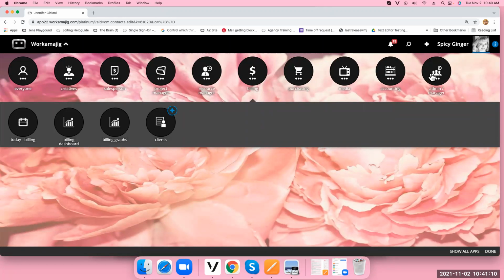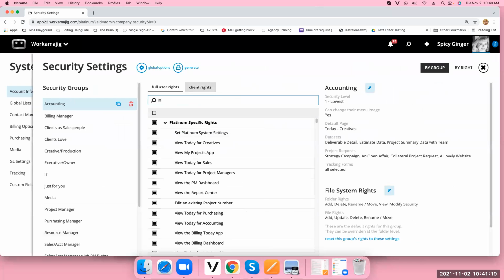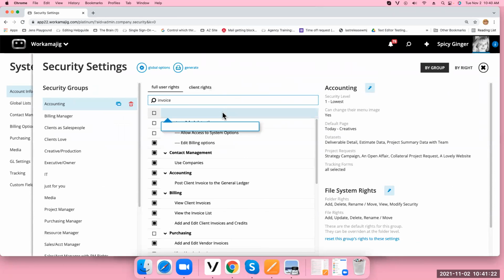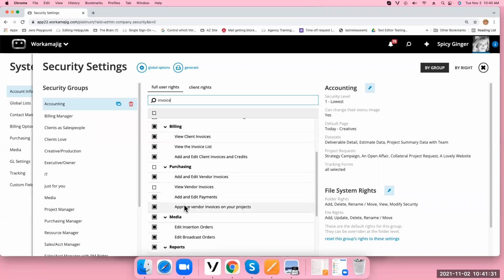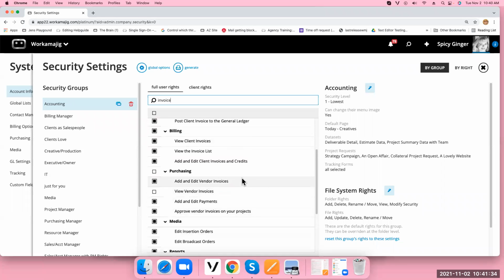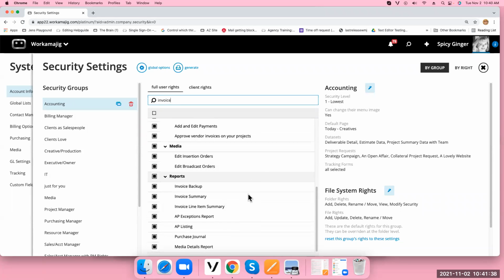I think if we go to your admin manager and your system setup, if you're not sure or you don't have access to any of this, it's usually based on a security setting, and you would type in something like invoice, and then you can see: do you need to be able to edit billing options? Do you need to view client invoices? Do you need to add payments, approve vendor invoices? These are all things for billing and purchasing. If you just type invoice, that's the list of what you may need to get to if you need to be an approver on this.